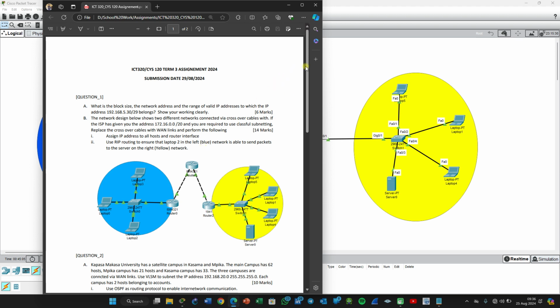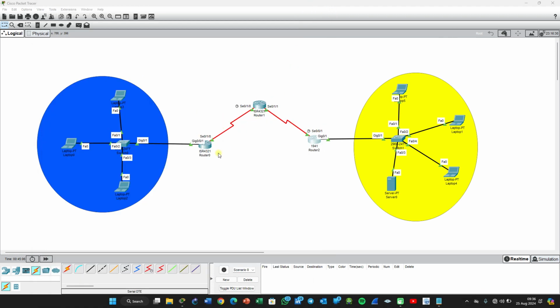Okay, so this one is just all about enabling the protocol. So let's test if there's communication. We select this router and this router here. As you can see here, it is successful. We do this router here and this one, successful, but router 0 and router 2 cannot communicate. Okay, you see it's a failed one.